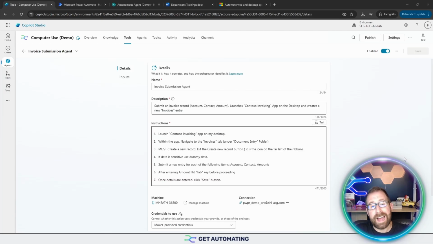All right, so I'm fast forwarding just a little bit here. I've given the tool a name, Invoice Submission Agent. I've also given it a description. If we recall the fields I need in my invoicing app, I want it to submit an invoice record, which contains account, contact, amount. It launches the app and it creates the new invoices entry. A description that gives it some context as to what it's doing.